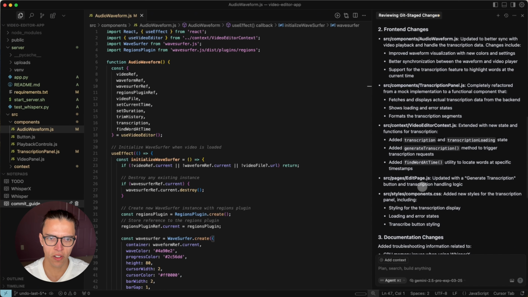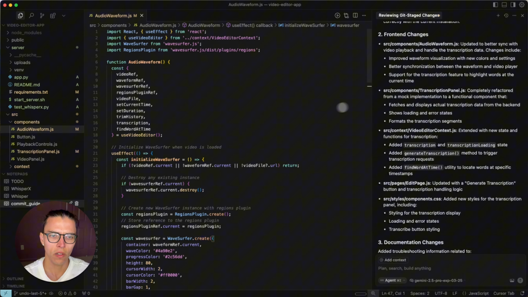Okay, so now let's review the front-end changes. We'll go into the audio waveform file, which I have open here. Okay, so the changes that it made to the audio waveform include better syncing with video playback and handling the transcription data. And these changes are improved waveform visualization with new colors and settings.